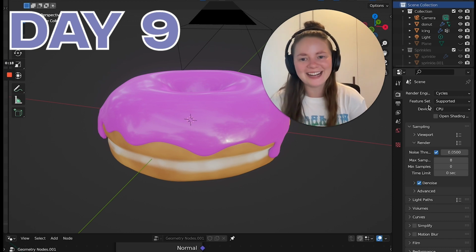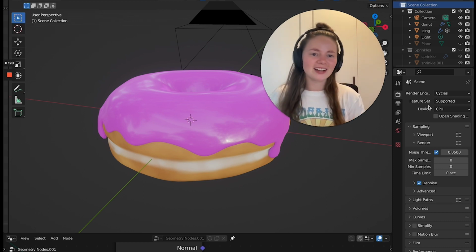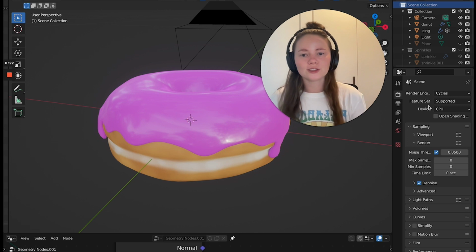Welcome to day 9. So yesterday we did this cute donut, and today I want to finish off the tutorial and do the rest of the sprinkles on it. I don't think I'll be getting into the animation because the animation is like another 6 tutorials, and I don't think I'm ready for the animation stuff yet. So that's the plan for today.